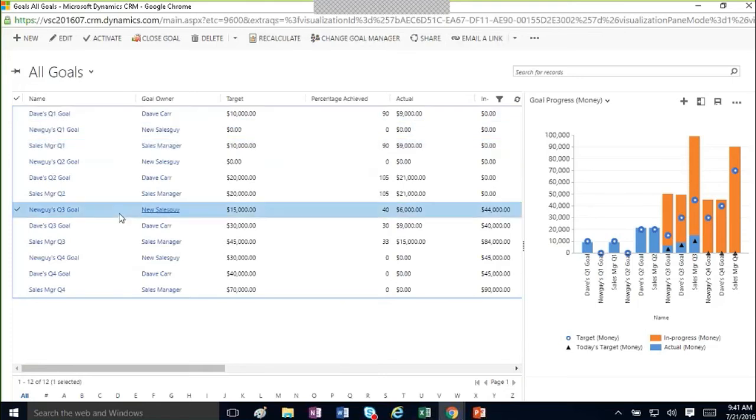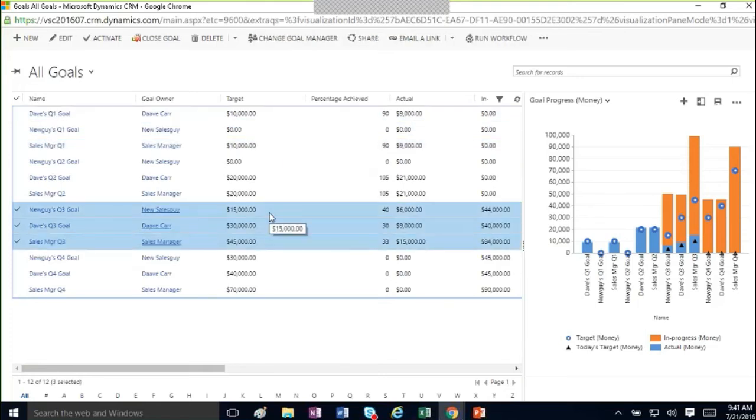Let's take Q3 as the more interesting one. So I've got a target of 30. The new guy's got a target of 15. So the manager needs to hit 45. The new guy sold 6. I've sold 9. So he's got 15 in the books, 33% of the way toward the goal of 45. And the in progress, this is the forecast, is 44 plus 40 is 84.